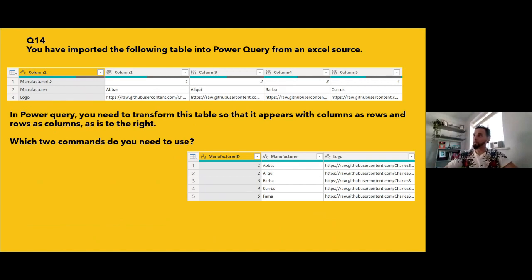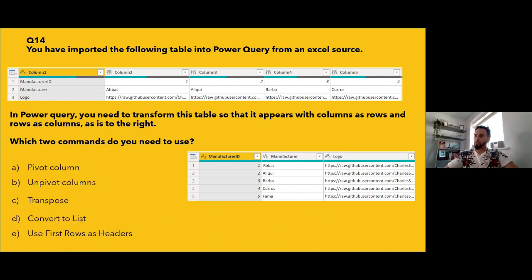Okay, you've imported this table into Power BI Query Editor. Which two commands do you need to use to transform the above table to the one on the right? So you would first transpose the table, from columns and rows to columns. Then you would use the first row as headers to promote those headers to the first row. So the answer is C and E.